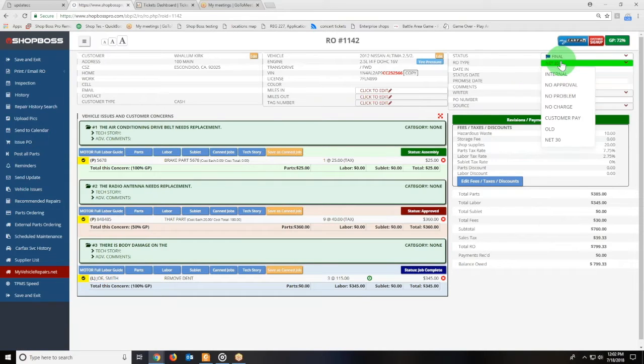You also have an RO type. Now, these are very customizable. You can do whatever you want with them, color code them, things like that. But if you mark it as no approval, it's going to take this repair order and say that the customer doesn't want the work done. So it's going to delete the repair order if you select no approval.